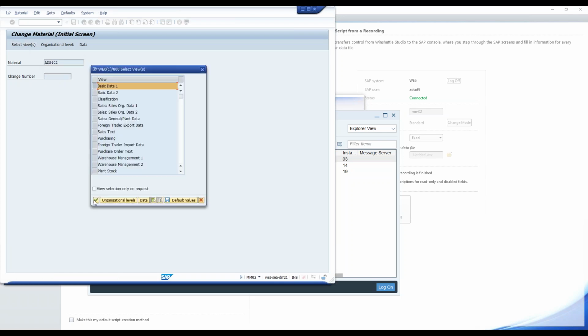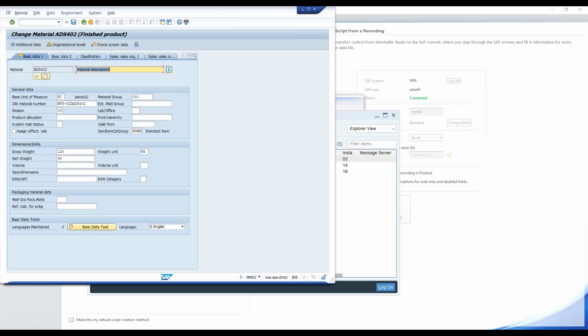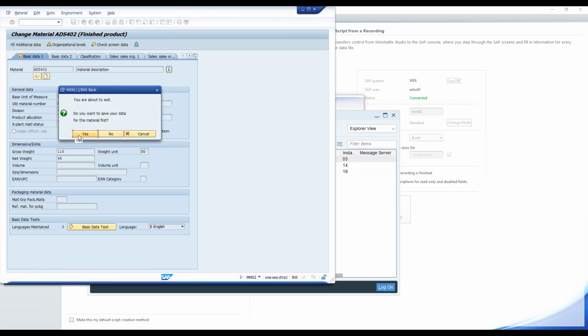So now we're doing just a recording. We're doing an MM02 where we do something. I'll just change the weight value. The idea is that we have some kind of MM02 script. Then I'll exit out, and the key thing to keep in mind here is that I just went to the basic data one view. I didn't touch anything related to long texts. I just updated the net weight and gross weight, and then I exit out and save.